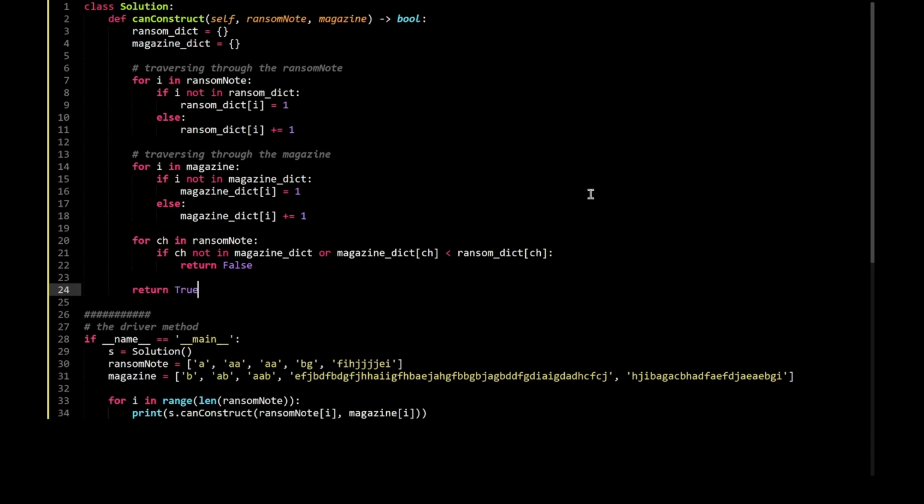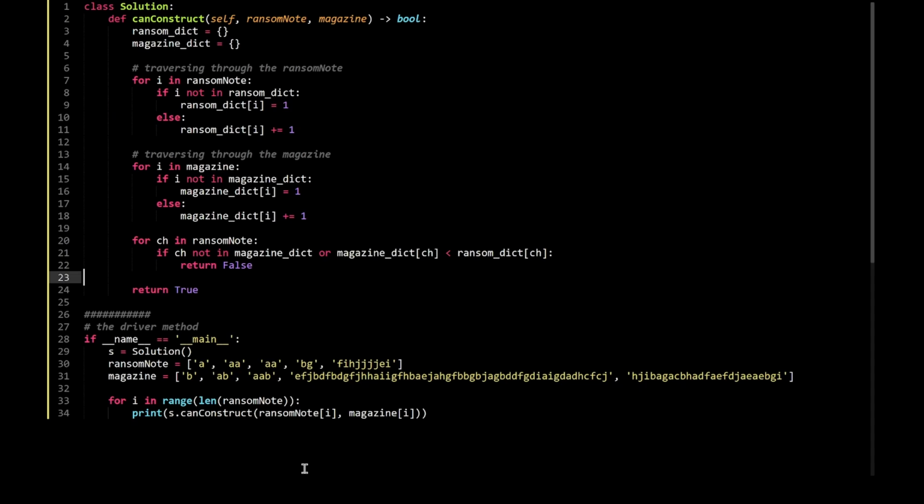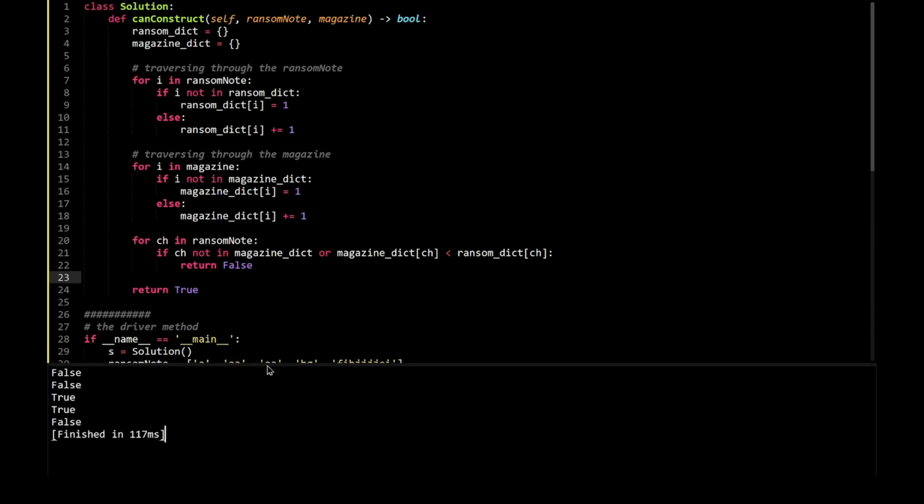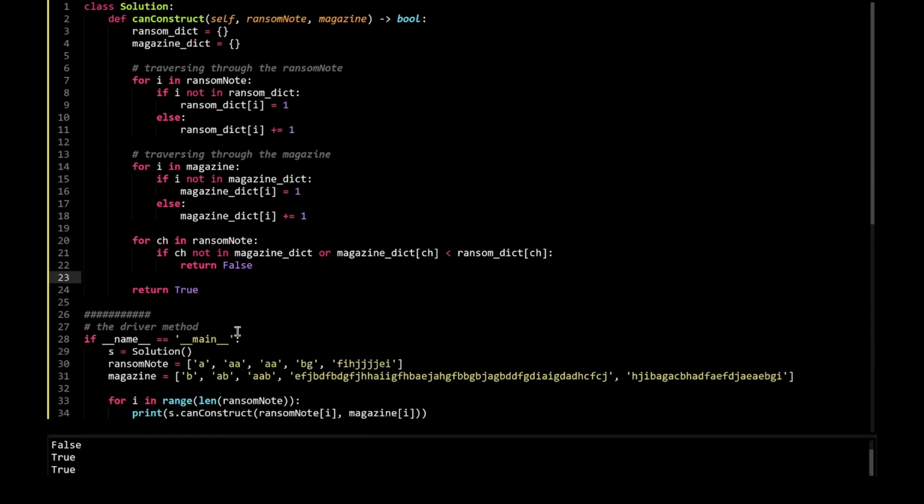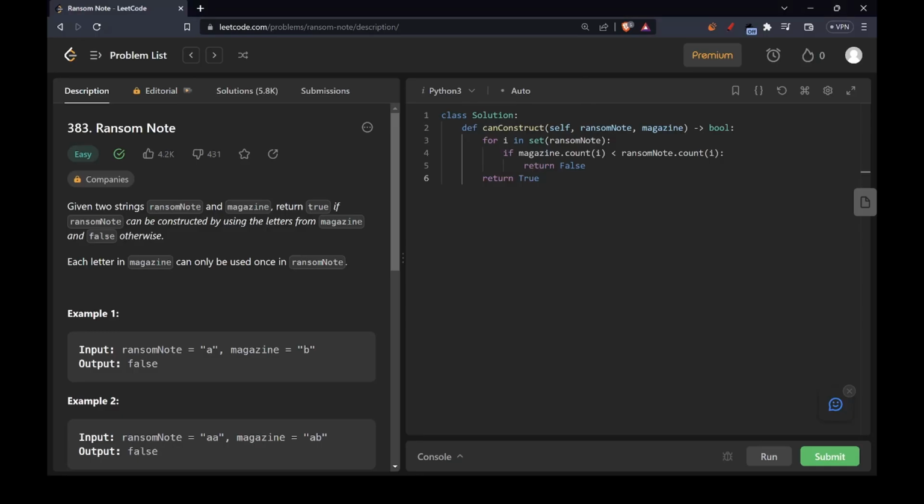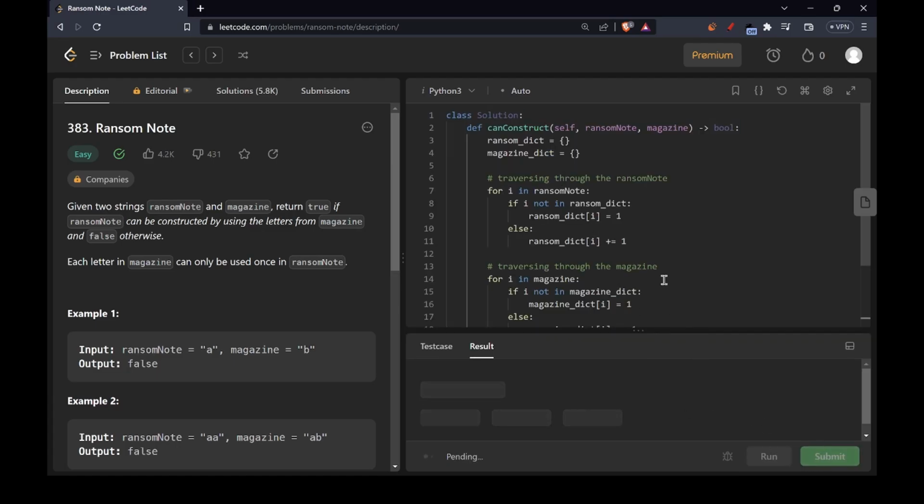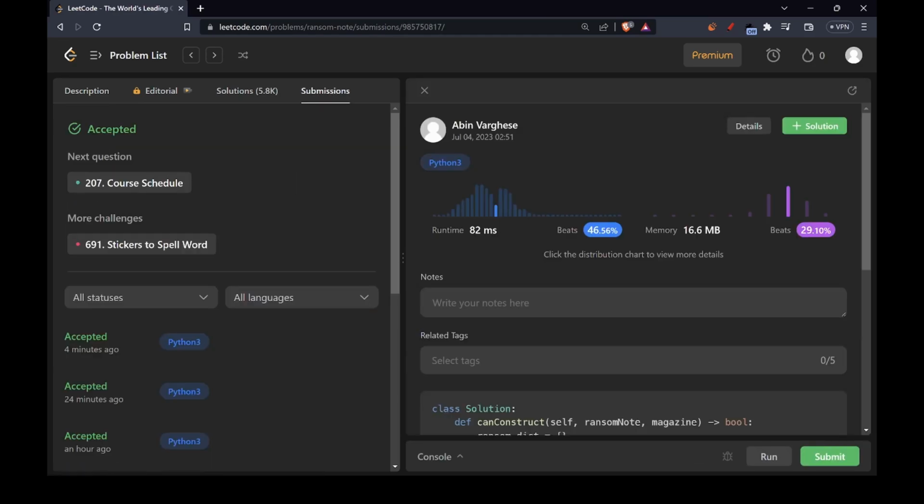Right, let's try to run this now. So I will build it once again. Right, so it is working fine as well in my test cases. So let's try to submit this to Leetcode. All right, let's submit it. Awesome, so it is working as well.